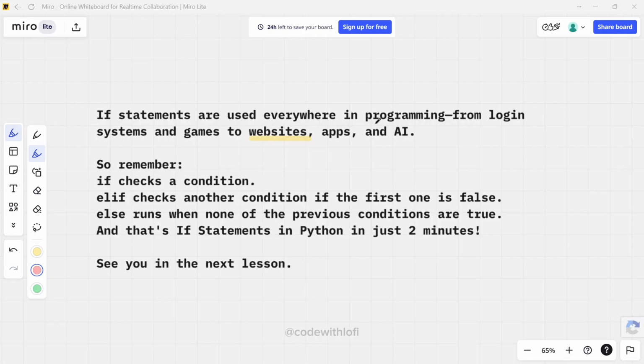If statements are used everywhere in programming, from login systems and games to websites, apps, and AI. So remember, if checks a condition. Elif checks another condition if the first one is false. Else runs when none of the previous conditions are true. And that's if statements in Python.